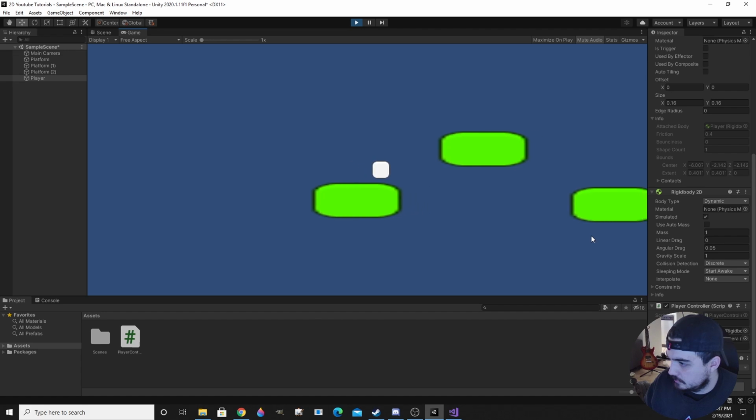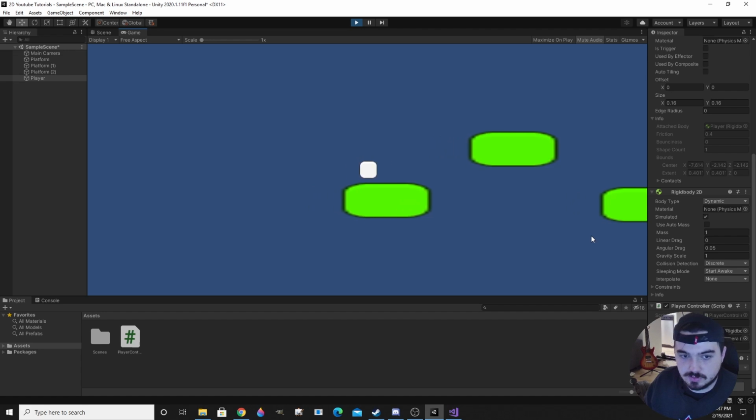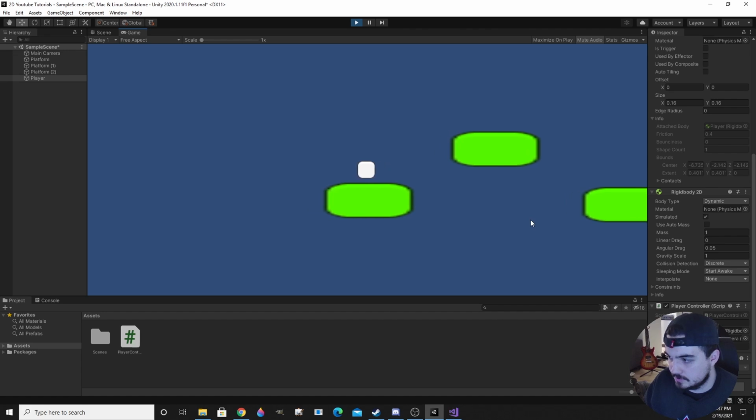Now it's smoothly following. It's a little jittery, but that could be worked out, like I said, if you do fixed update, because we're monitoring physics here, but this is just basic. And yeah, there we go.